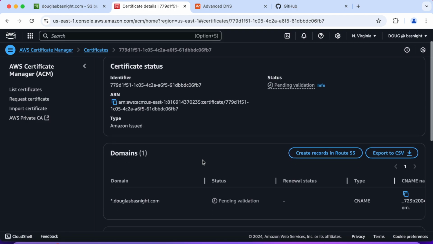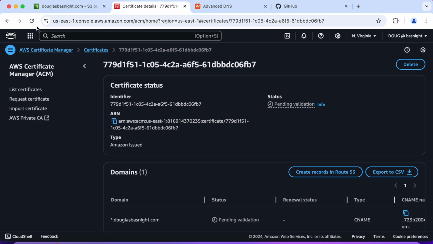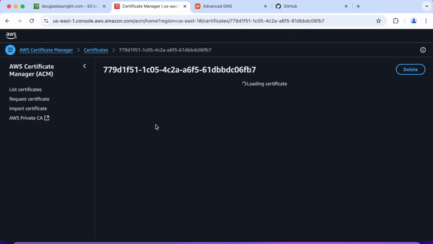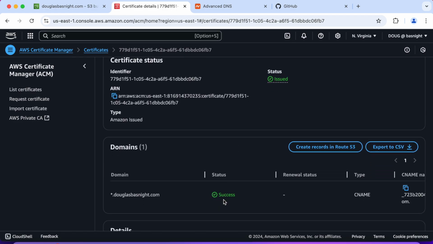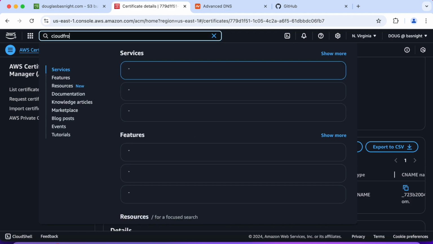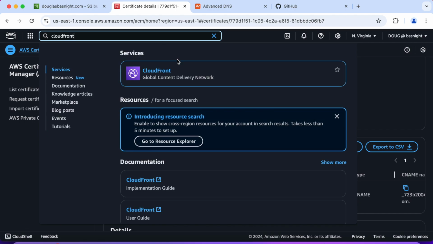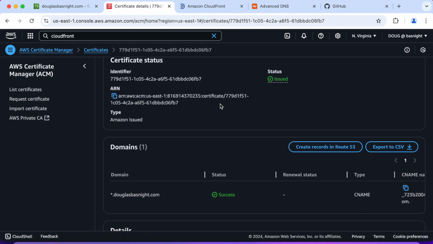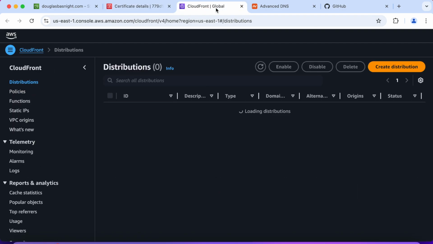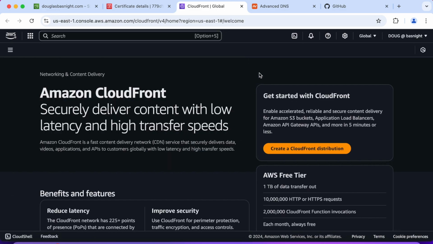Still pending. Okay, so success. All right, so now we have our certificate. Now let's go into CloudFront. All right, and in CloudFront, we want to create our distribution.